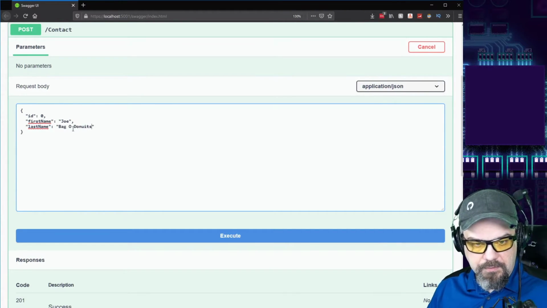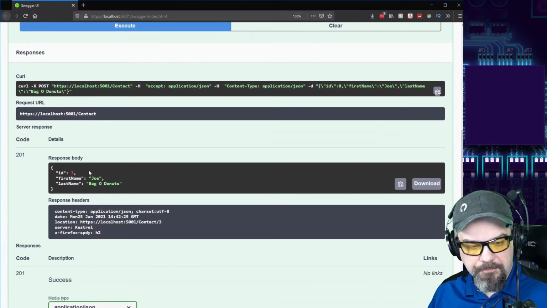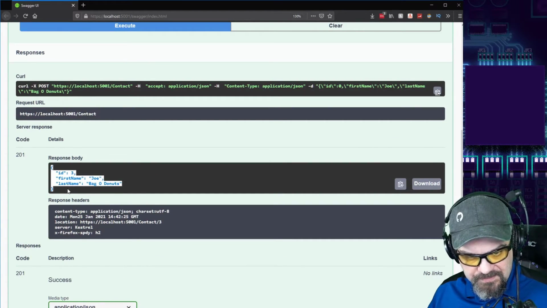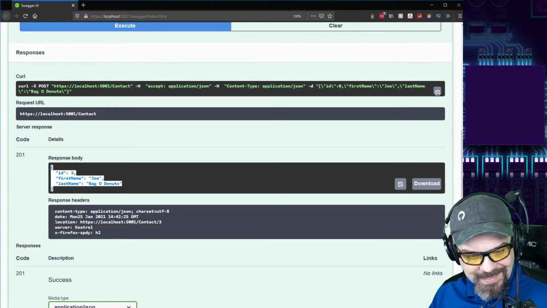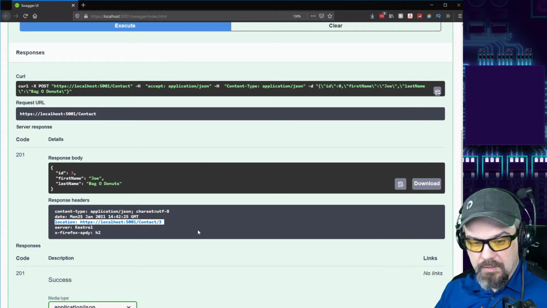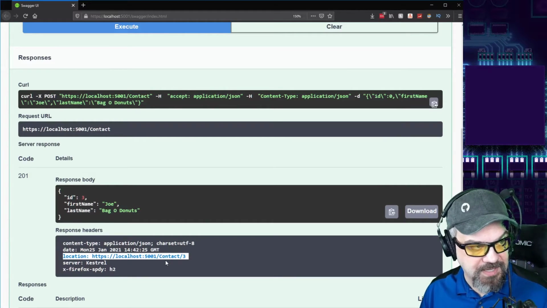Joe Bago Donuts, Joe Six Pack, whoever it might be. There we go. Now the response body return includes, that's what I was looking for. It includes the new contact that it created, and it includes this location header to indicate here's where to go find that object you just created. All right.